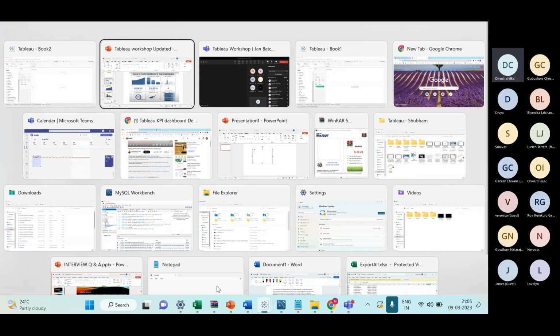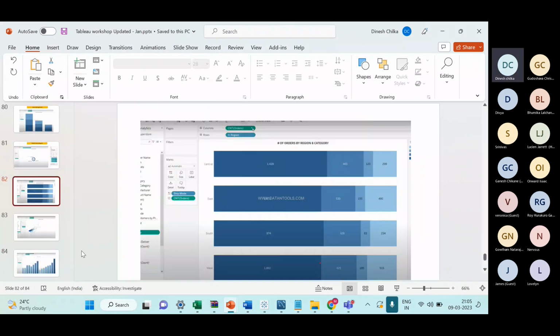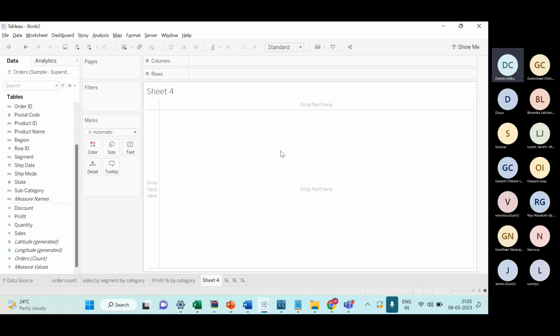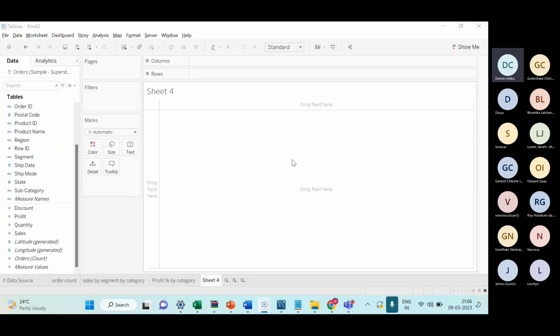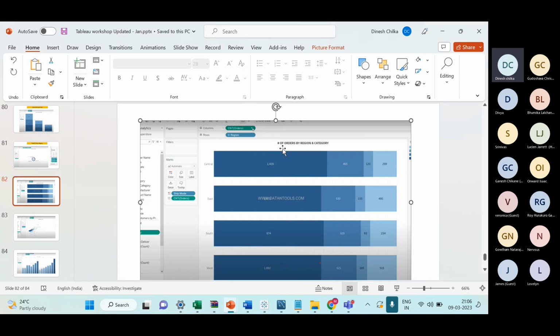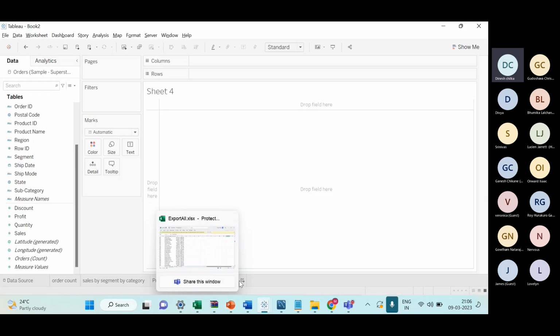One more chart we have to create. This is the number of orders by region by category. This is a 100% chart. What is it? A 100% chart. Normally we use the stacked column chart, but this is a stacked bar chart, and it is a 100% chart. Why am I calling it a 100% chart? I will tell you. First of all, what is the name? Number of orders by region by category. Write the name.